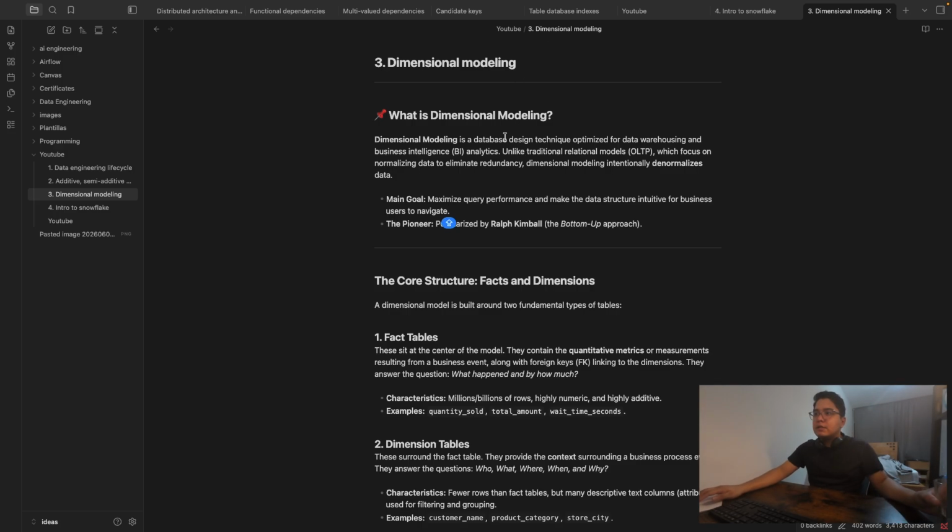Well, dimensional modeling is a database design technique optimized for data warehousing and BI analytics. Unlike OLTP, which hopefully we can review more deeply in further videos, which focuses on normalizing data to eliminate redundancy, dimensional modeling intentionally denormalizes data.